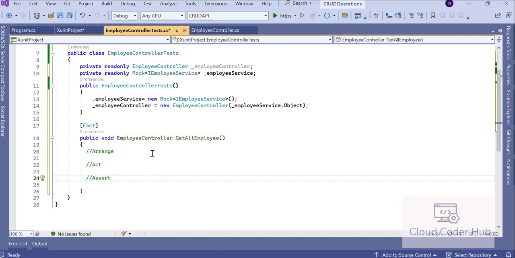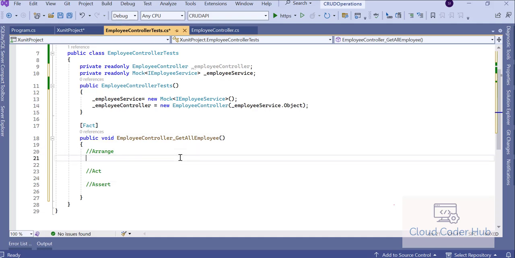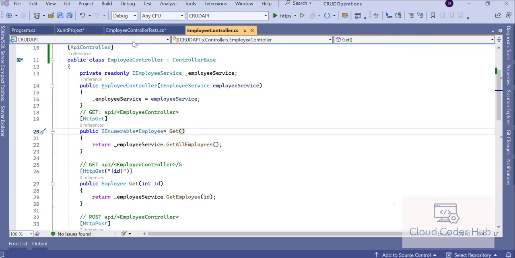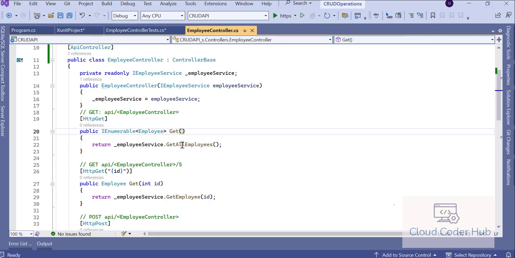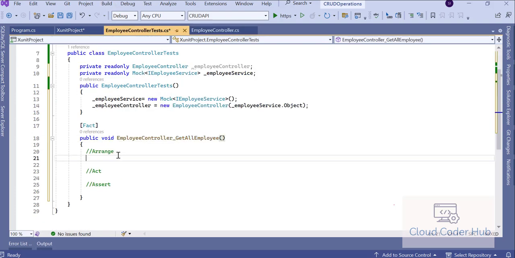Okay, so let's write get all employees. First arrange. In the arrange step, we have to see what data we are expecting, right? So here get all employees. What will get all employees do? Get all employees will return a list of employees. So we have to create that data, list of employees data.